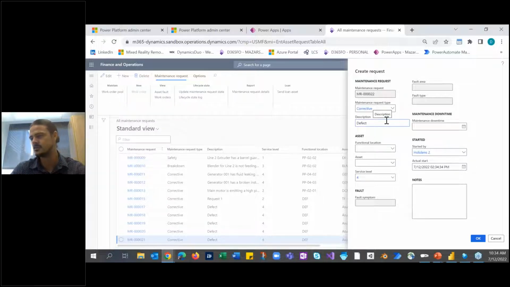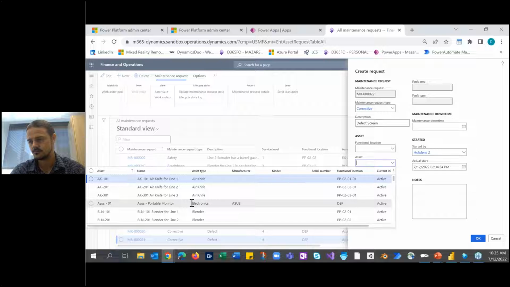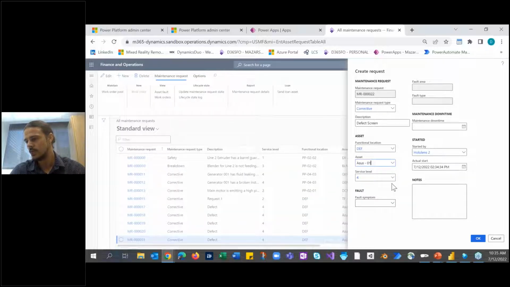Here we say it's defect screen maybe. We can specify the function location or asset. In our case, we know our ASUS portable monitor is broken, so we specify that asset here, and the function location will default in a second. Cool. We can also specify the service level. The service level can specify the severity.